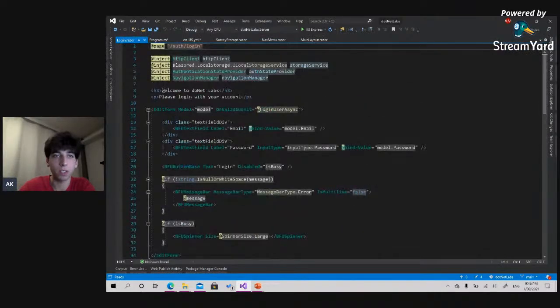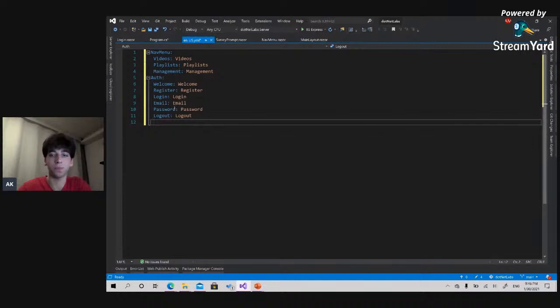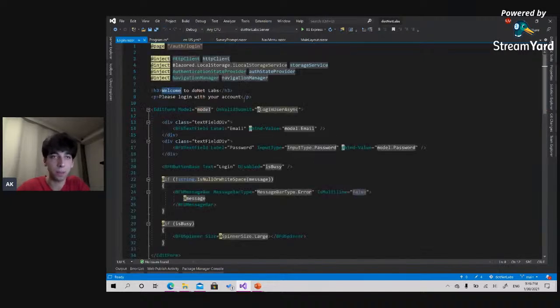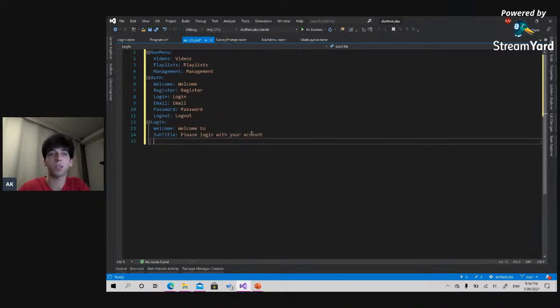So what we need to translate is this one, like welcome to dotNet Labs, and please log in with your account. Okay, we need to translate this one and this one. So in the login page, welcome to, and then we have the name of the application, and we have the subtitle that says, please log in with your account. So I'm gonna copy this, paste that here.